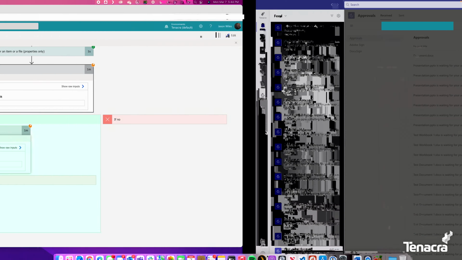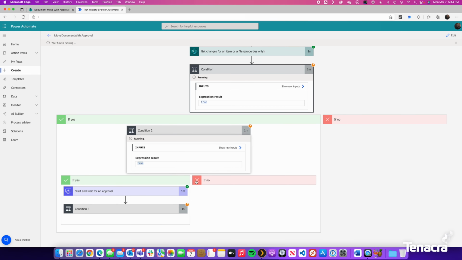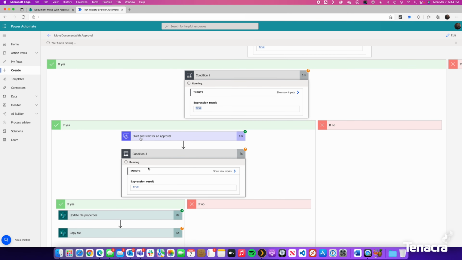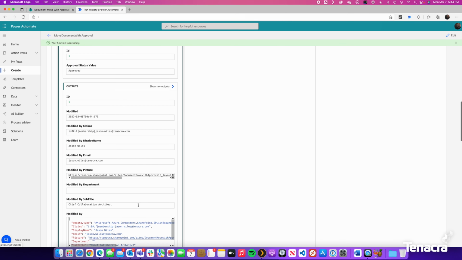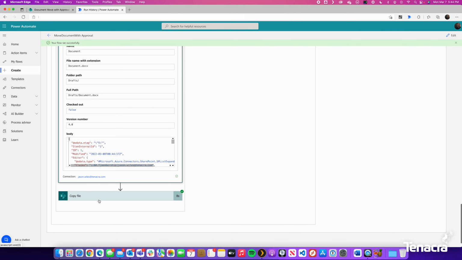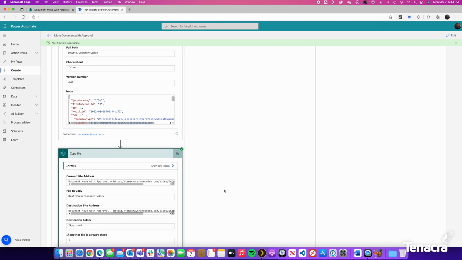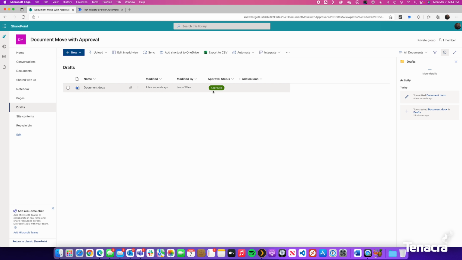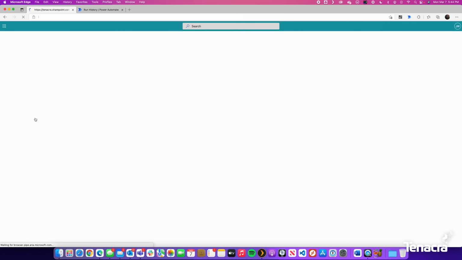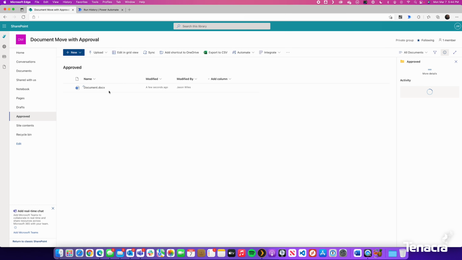We'll go back to Power Automate. We'll see that the approval is done. It's now gone down to the next one. Was it approved? True. Then it's updating the file properties. And it's copying the file. So let's check that out. As you can see in the document library, the file is now marked as approved. And if we look at the approved document library, we have an exact copy of it. So it has done exactly what we wanted it to do.